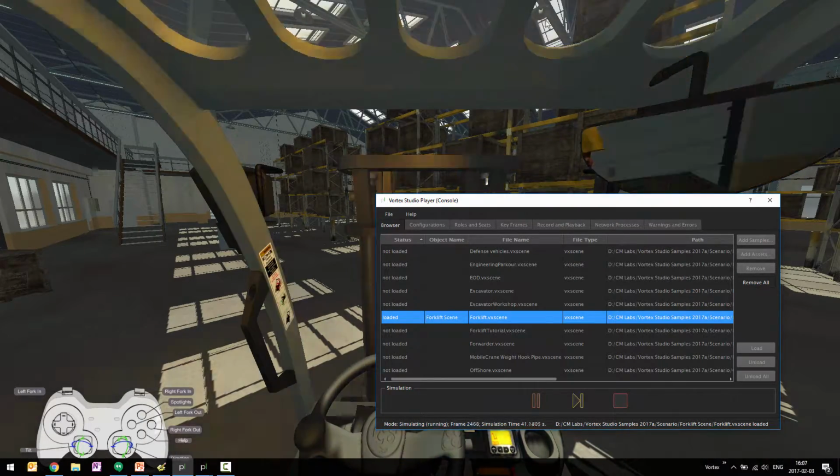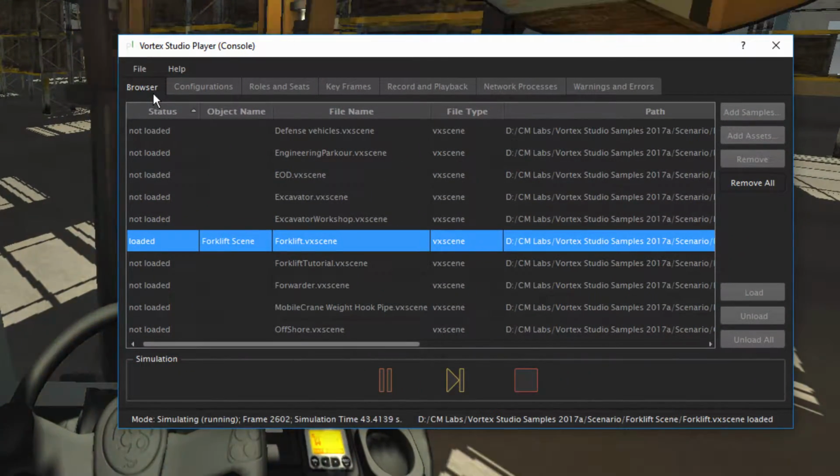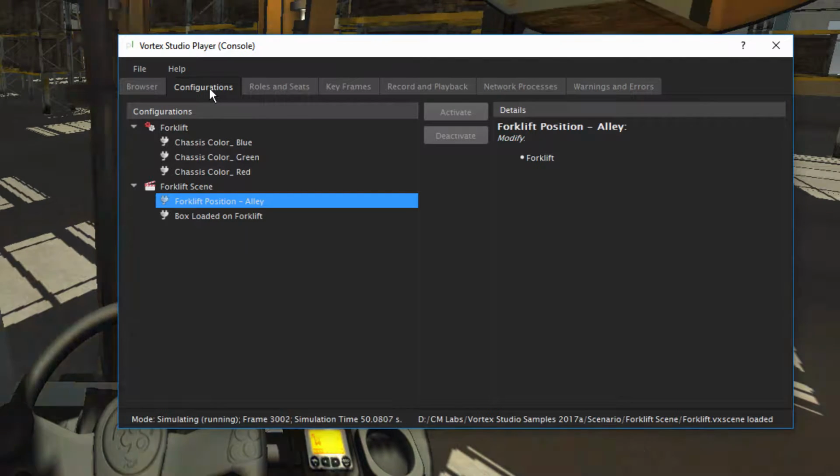Now in here I'll see the browser tab that we saw earlier, where we can select which content we want to load within the player. Afterwards, we have the configuration tab where we can activate or deactivate configurations. Of course, this is something that can only be done when the simulation is not running.